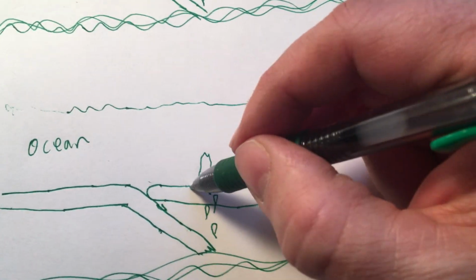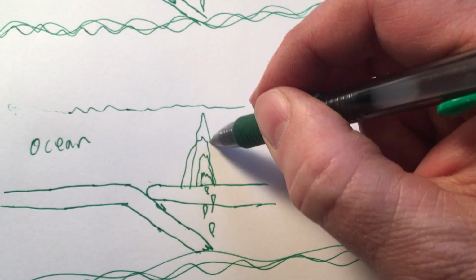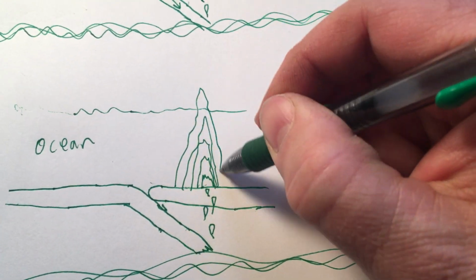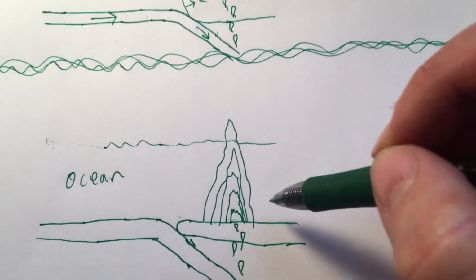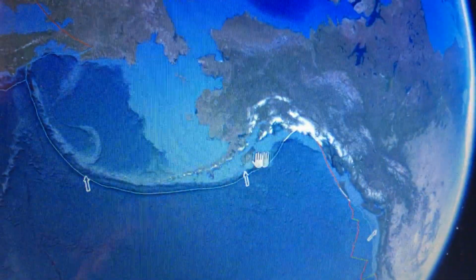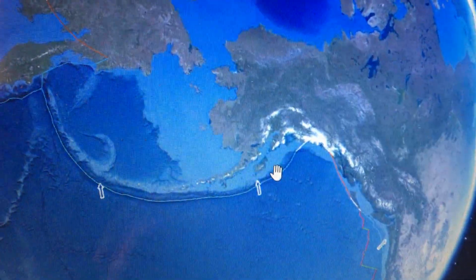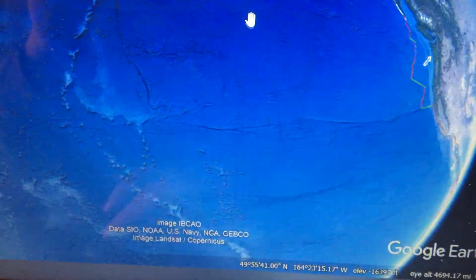The volcano gets larger and larger, and eventually comes poking right out of the ocean surface, giving you a volcanic island. Rather than a volcanic mountain chain, a volcanic island is the only difference here. So the Aleutian Islands, all volcanic islands as a result of this.